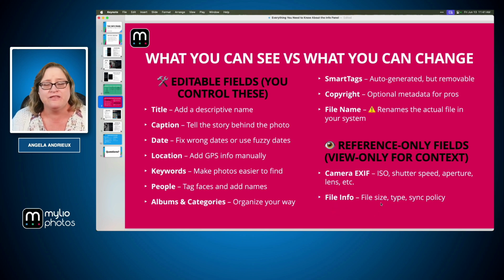There are other tools out there that will let you modify these things, but in Mylio, we didn't feel that was terribly important for those kind of facts to be able to be changed.